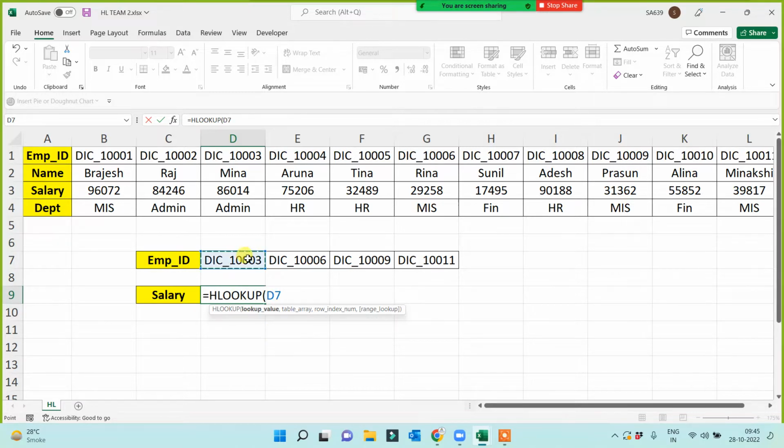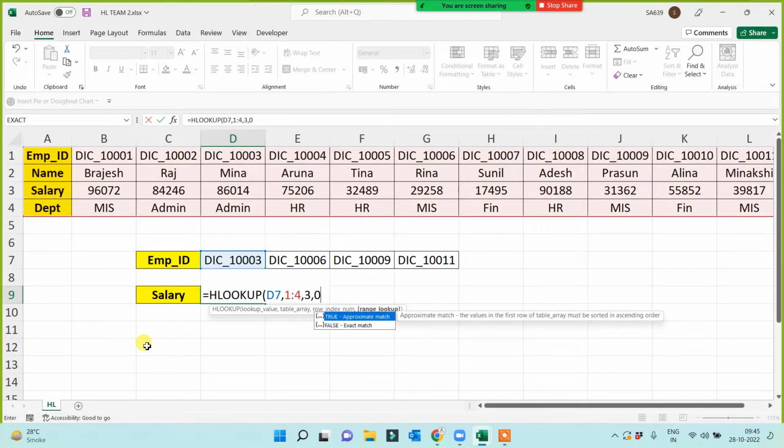This is the lookup value. This is the table array, and instead of column index number, there is a row index number. Row index number: salary is in the third row, so you have to put 3, 0.